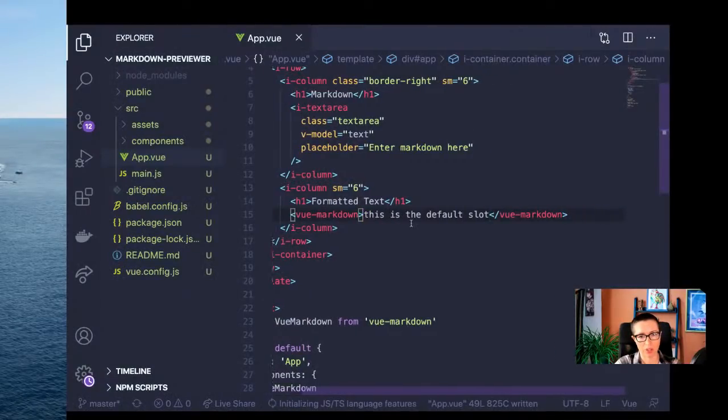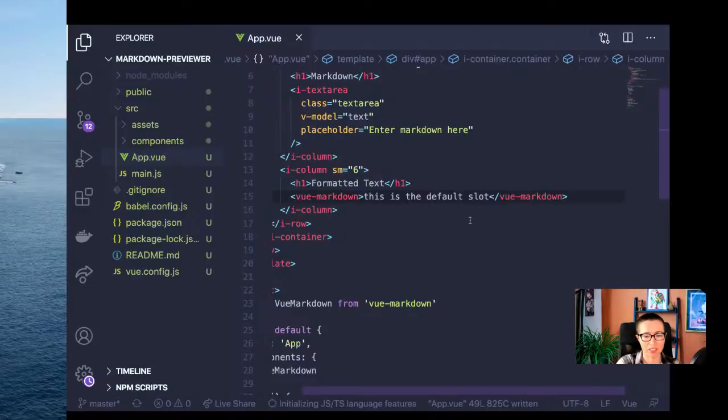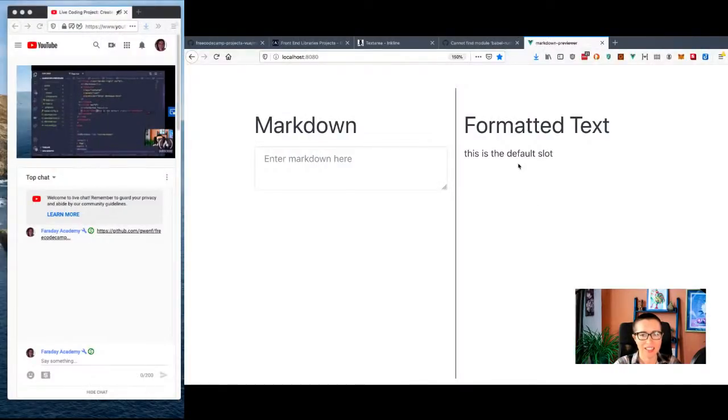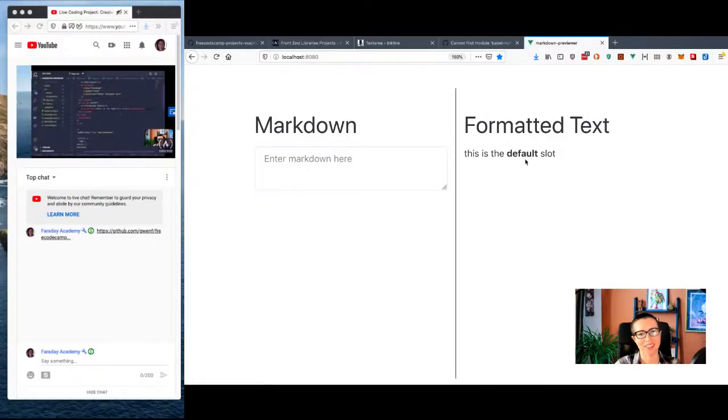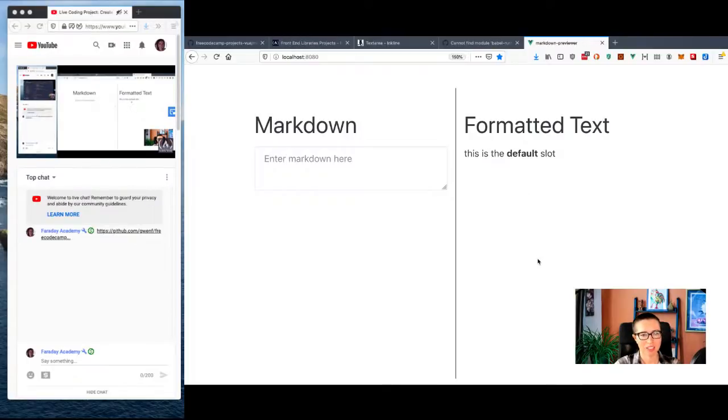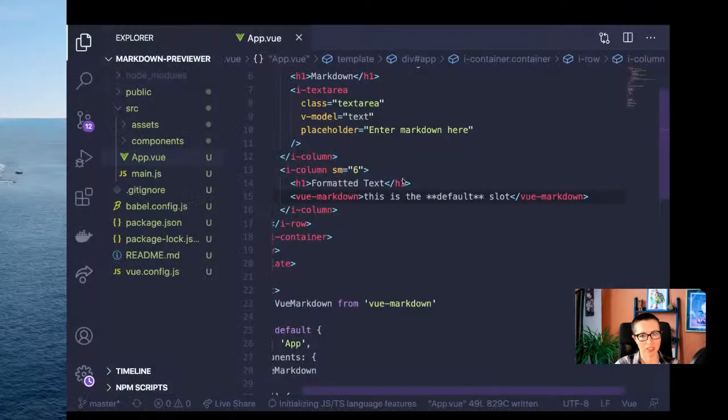Of course, it's not real markdown. Let me write something in markdown and see. Let me just make this text bold. So now the default should be bold. And it's not bold. Okay, it's bold now. I had to refresh. All right, cool. So the markdown is working. Now I just have to get this text inside of this markdown field.